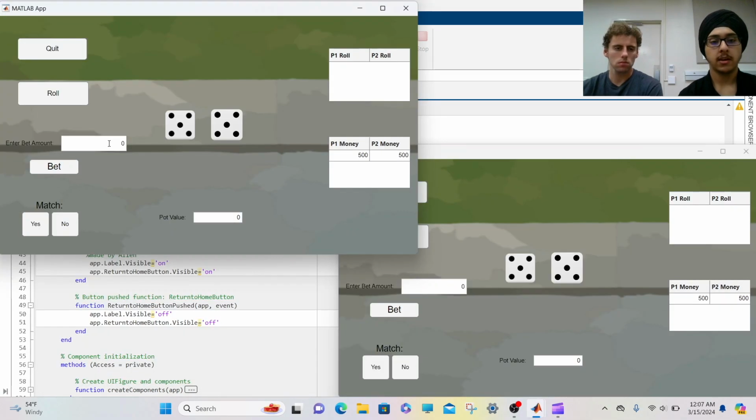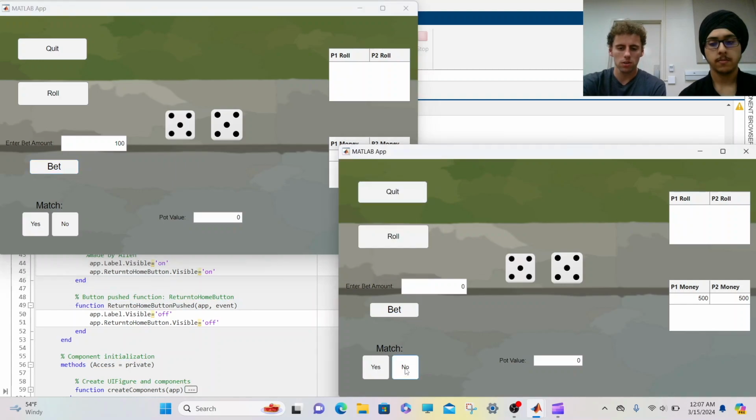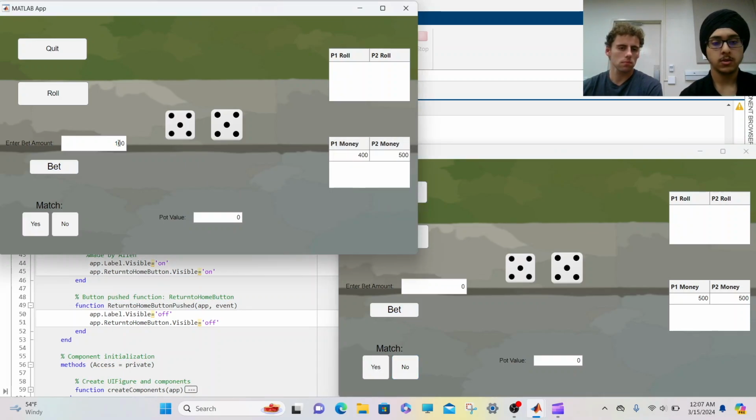Okay, I'll start by making a bet. I'll just make a $100 bet. And I'm actually going to say no to this bet. So I say no. So that means player 1 gets his money back. And I don't put my money in the pot. So now the P1 shooter value should still be 1, and I should still be the shooter.